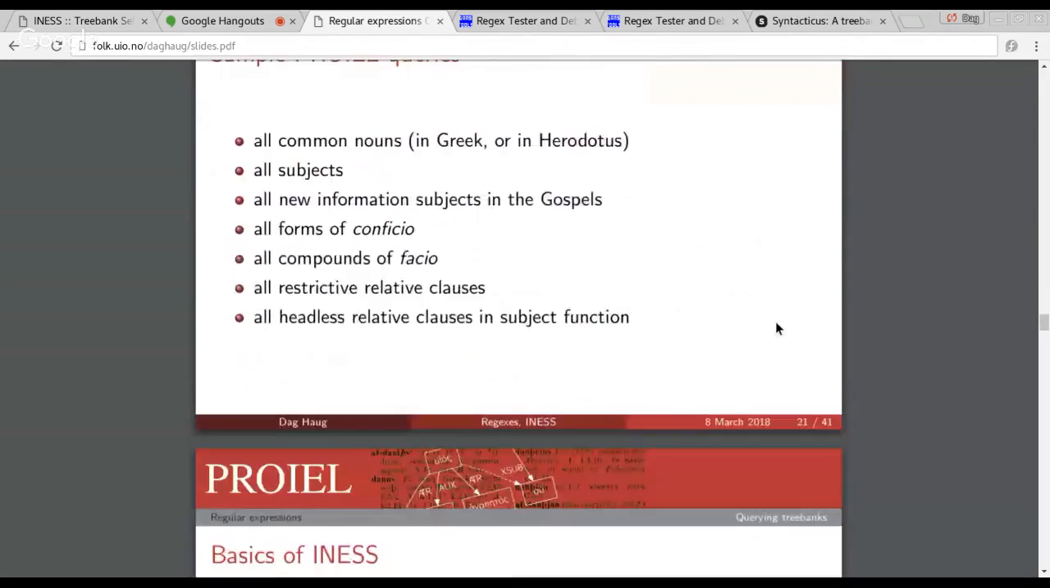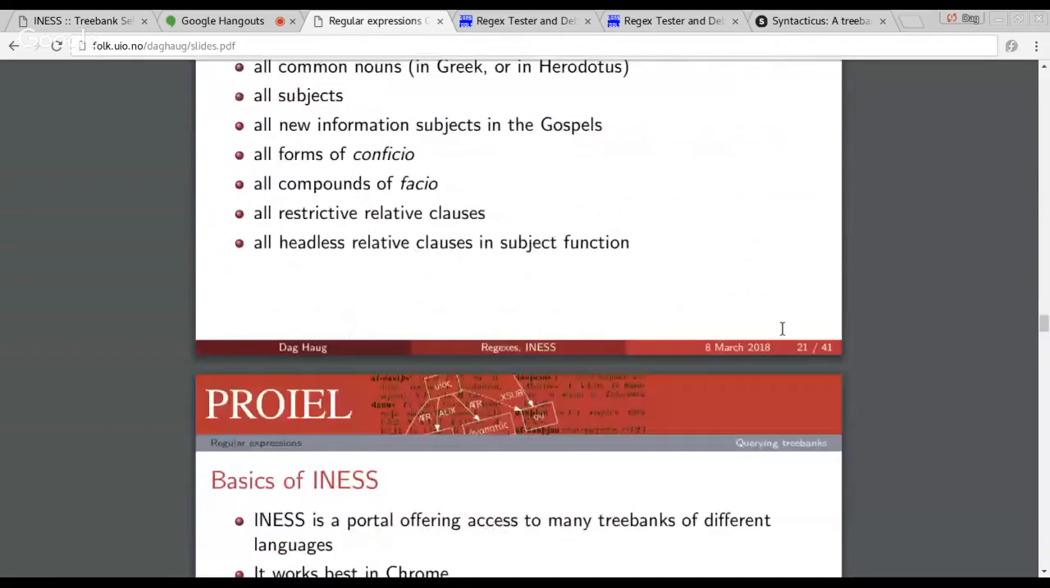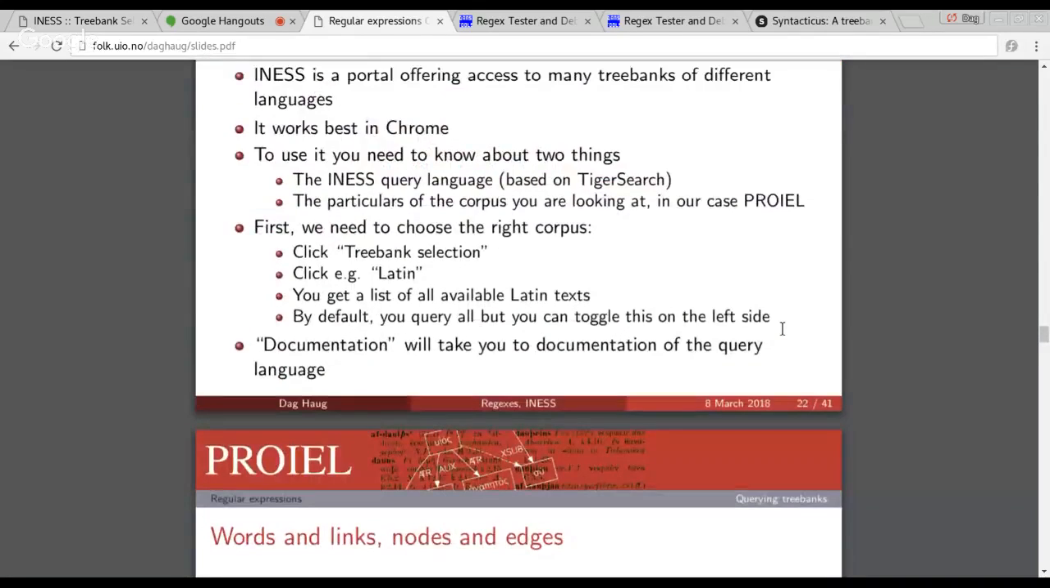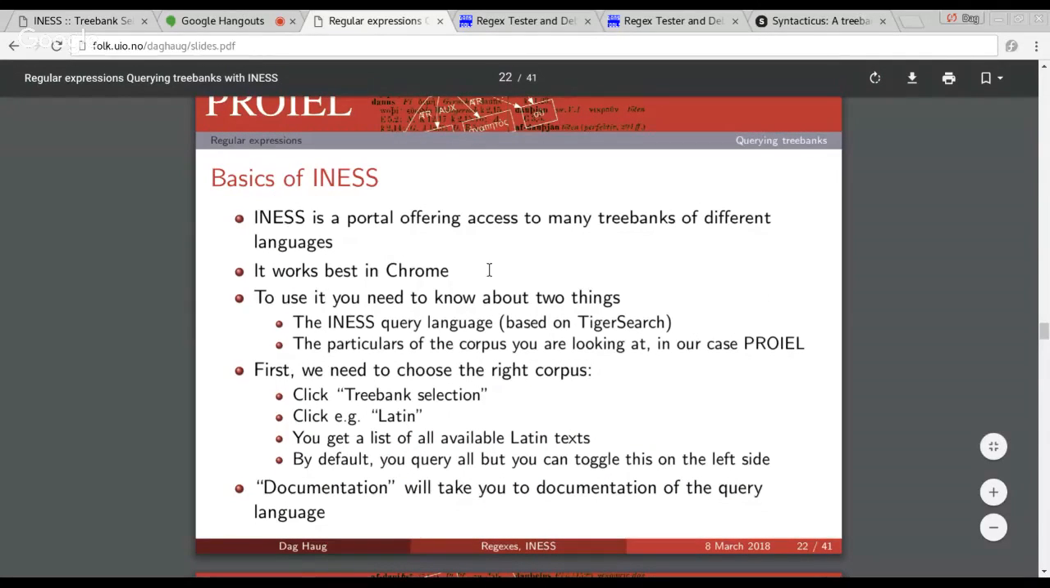So I'm going to skip these pages here. Basics of INES. So INES is a portal offering access to many treebanks of different languages. Works best in Chrome. That's why I'm using Chrome now.